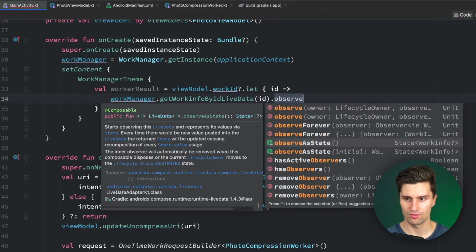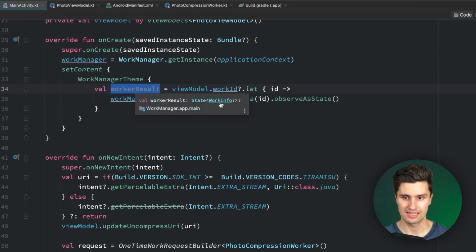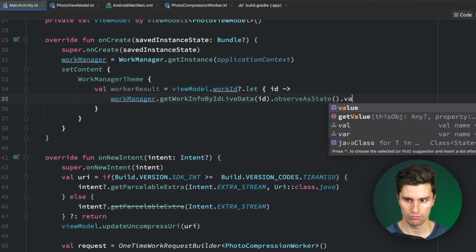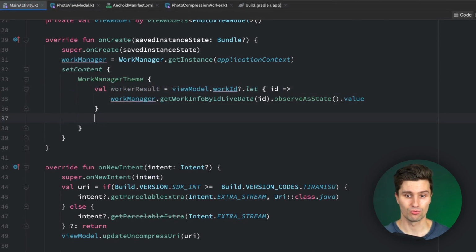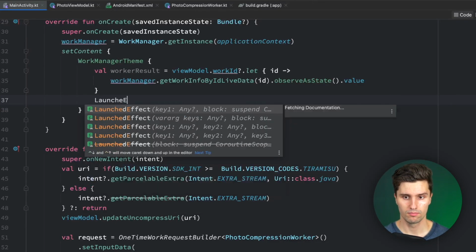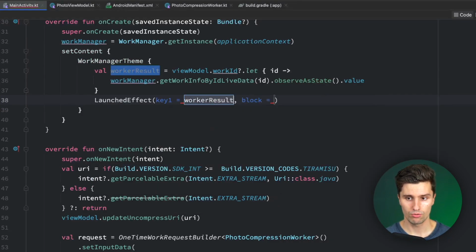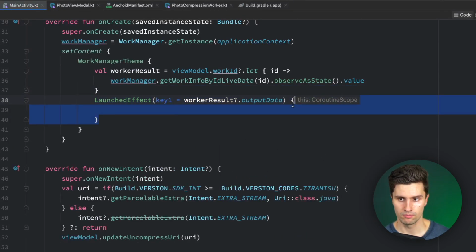This green function here is the one we want. Press enter, and now we have a workerResult, which is the state of work info. You can also directly refer to its value, so we just have the work info we're looking for. And that, again, now also contains the result of our worker, which we can then react to in our compose code. So now what we can do is we can have a LaunchedEffect block with our workerResult.outputData. So whenever our output data changes, this piece of code is executed.